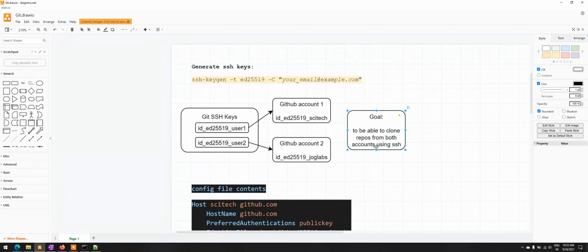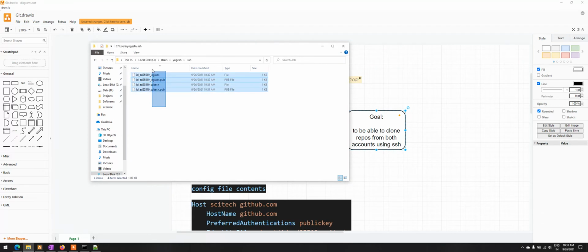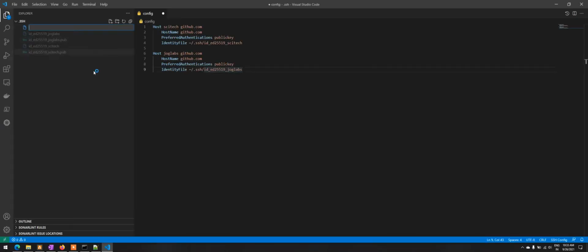Now my goal is to be able to clone the repos from both accounts using SSH. Basically, how will Git know which SSH key to use, because we now have two key pairs? How will Git know that I want to use this private key or that private key in order to clone the given repository? For that you need to create a config file over here. I will open this in VS Code, and I will add one config file.